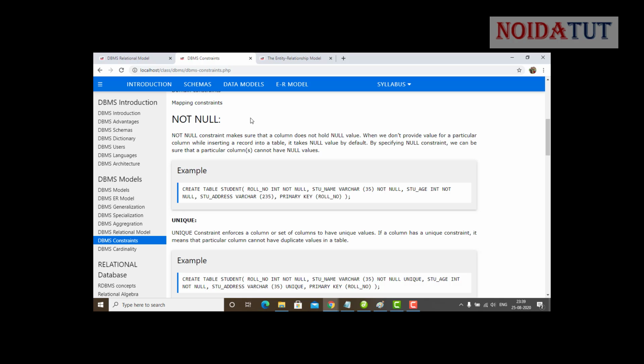Talking about not null constraints, they make sure that a column does not hold a null value. When we don't provide a value for a particular column while inserting a record into a table, it takes a null value by default. By specifying a not null constraint, we can be sure that a particular column cannot have a null value. So that is the restriction.